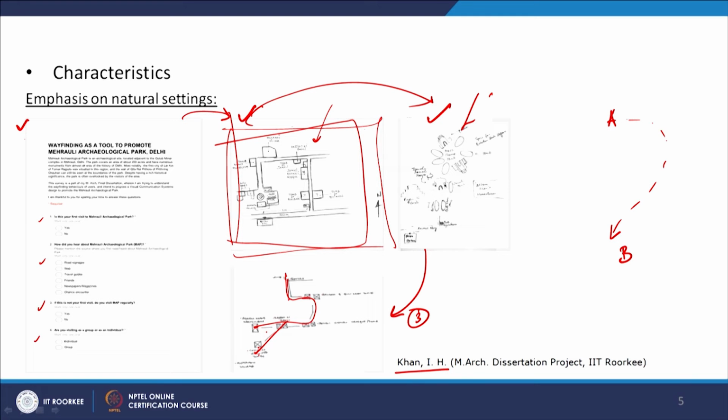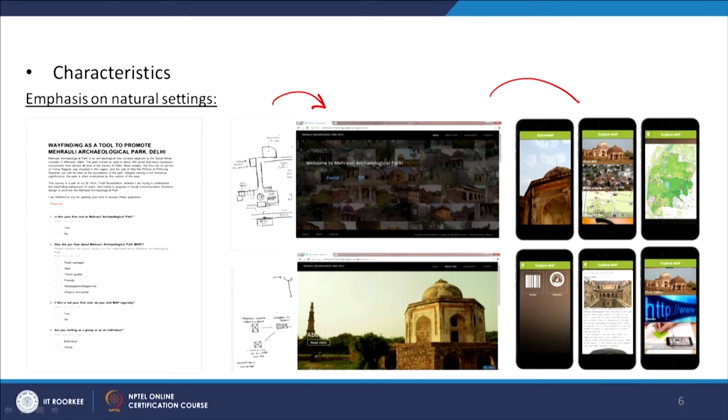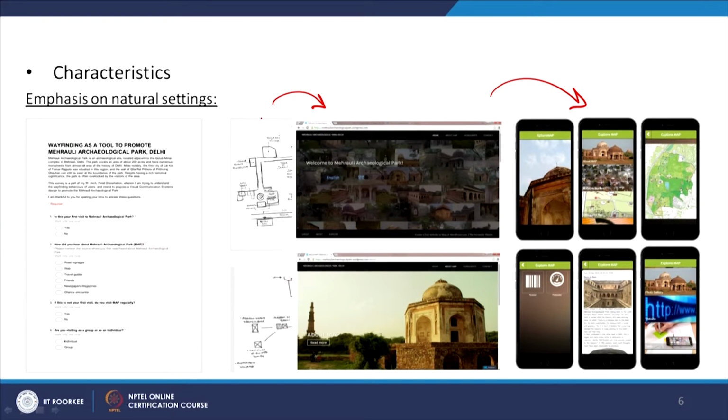Based on these three tasks, questionnaire, drawing the mental map, and drawing the route or the navigation sequence, he tried to interpret whether this area performs properly or not, whether there is any problem in the navigation or not. After that, he came up with a web-based application and a mobile application for giving information about the heritage precinct and for better navigation. So through this ethnographic survey, using different tools and techniques within the natural setup, he came up with the design. It starts with the user's behavior in the natural setup, then whether they are finding problems, and based on that, a design solution.